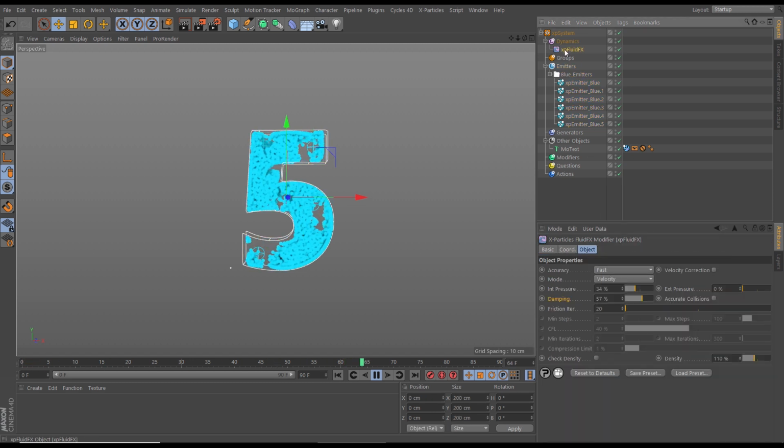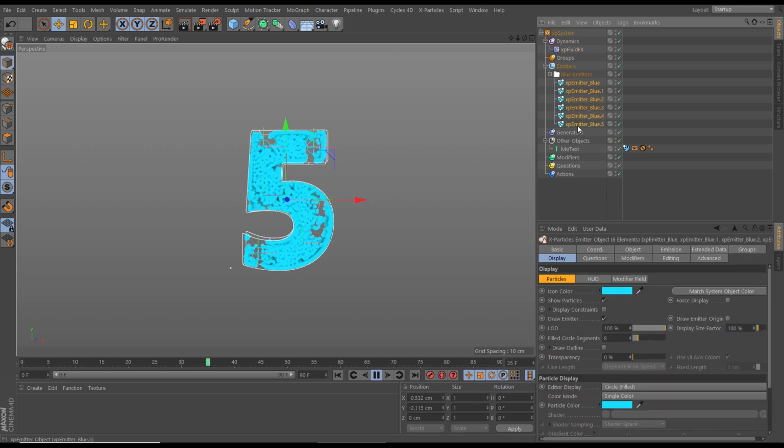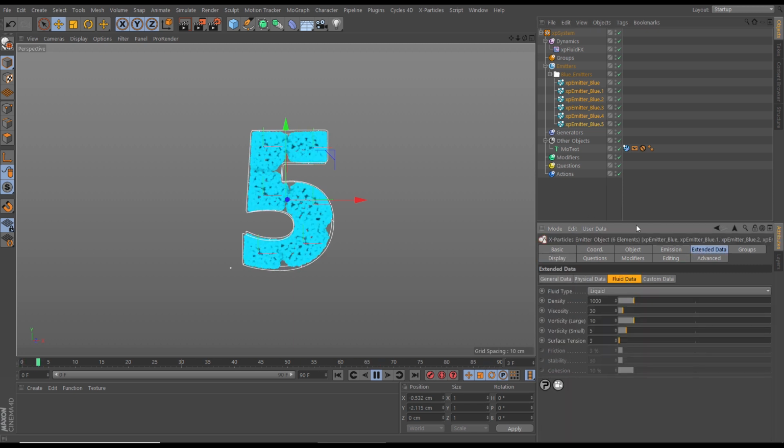Now, what we're able to do is we can further change. We've changed some of the settings within our FluidFX solver here, but also remember we have some fluid settings in the emitter itself. So let's do that, and we're going to do very similar settings that we used in the 6-fill scene. Let's go to Extended Data, Fluid Data.